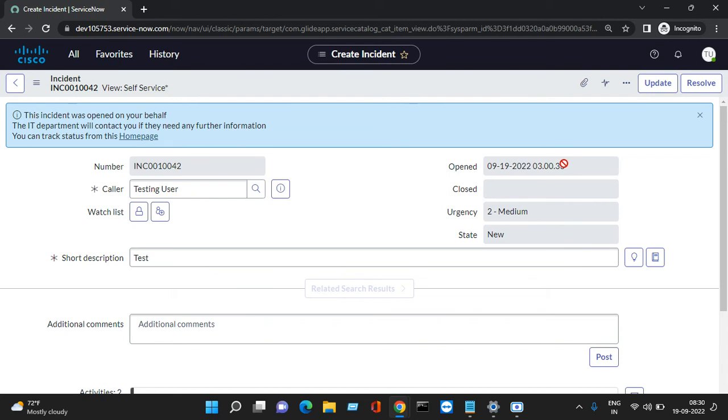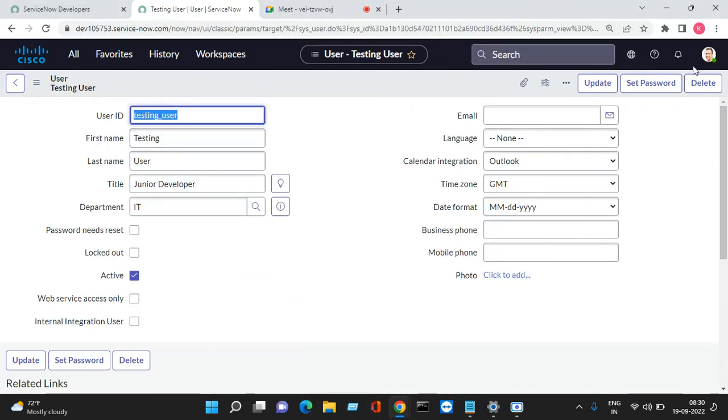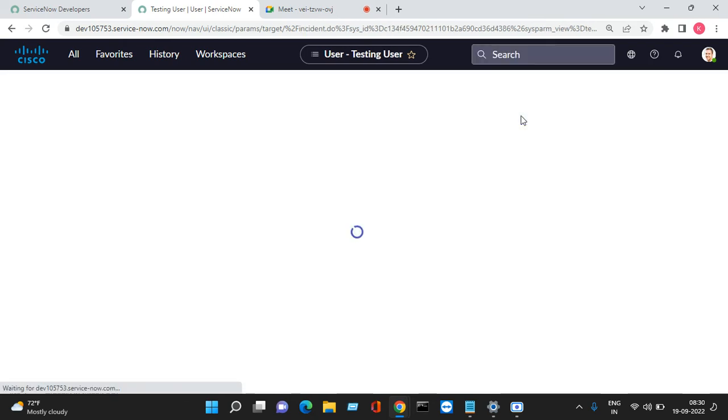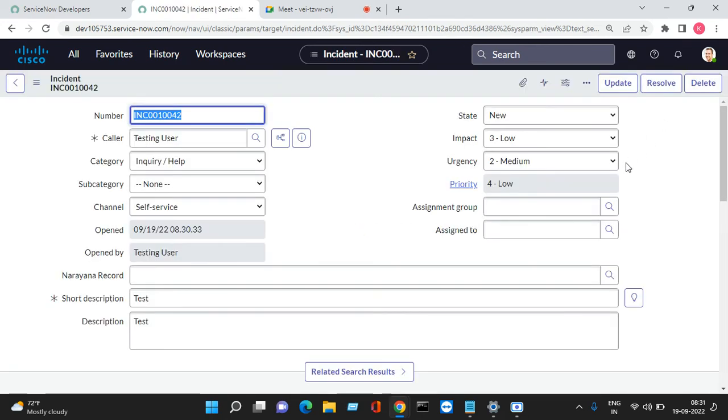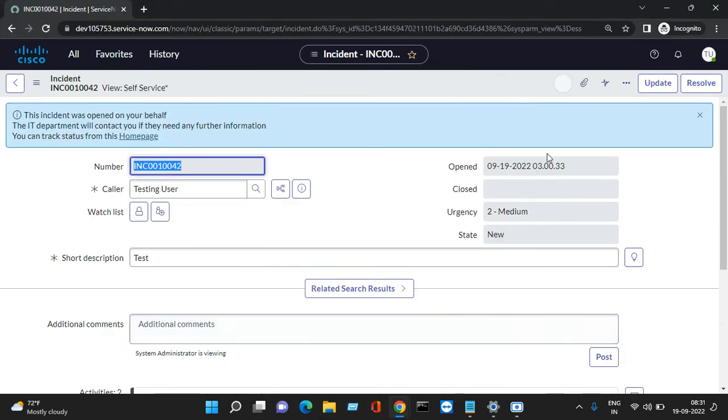See, the time is showing as 3 o'clock in GMT. So I'm just opening the same incident from the admin console. This is called a global search. For me, the admin, the time zone was IST, Indian Standard Time. So if I open this one, see, it will show as 8:30 in the morning for me. But for the same thing, the user was seeing a different time.